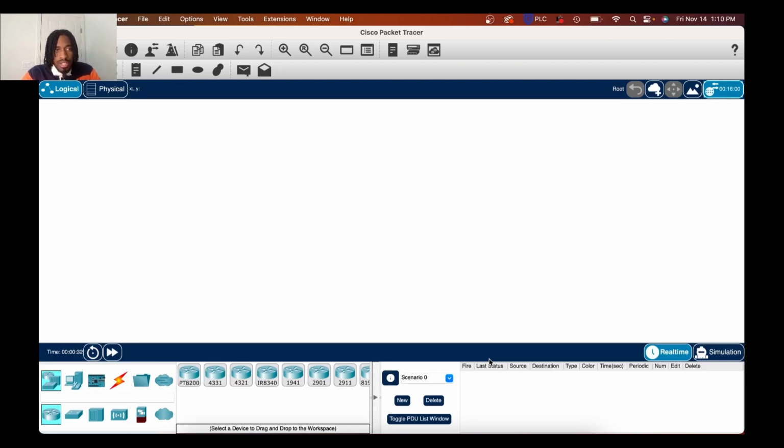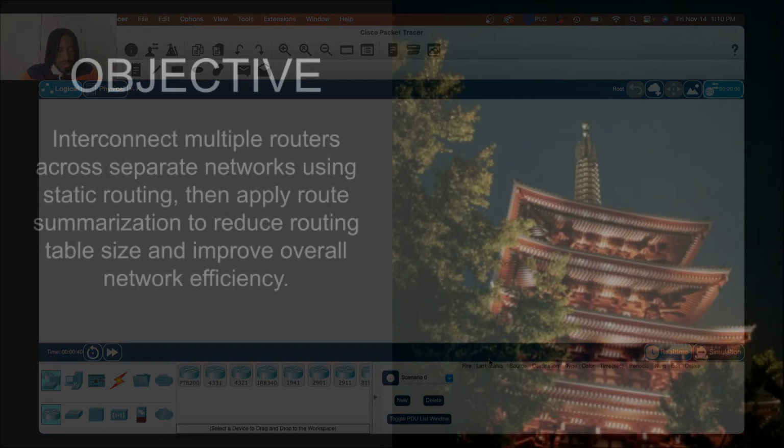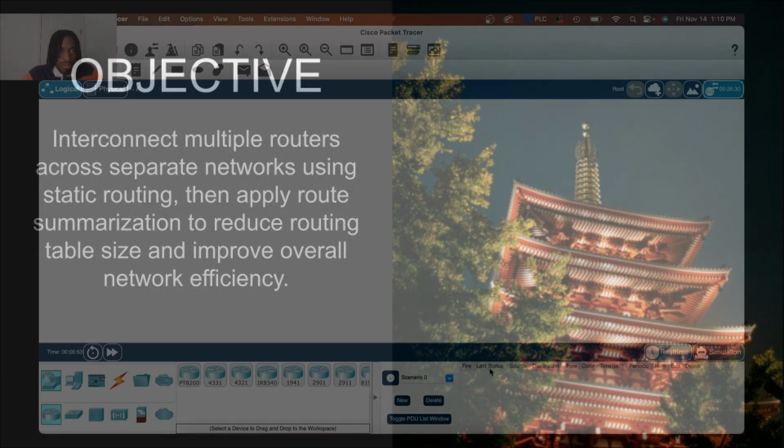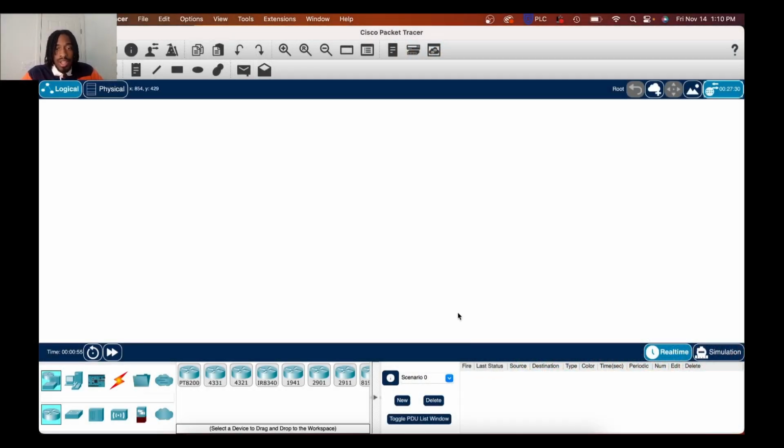Just like every project, we do need an objective. Without an objective, we won't know what we're doing. And if we don't know what we're doing, then we won't be doing anything at all. So today's objective is to interconnect multiple routers across separate networks using static routing. We'll then apply route summarization to reduce routing table size and improve overall network efficiency. So let's go ahead and get started.